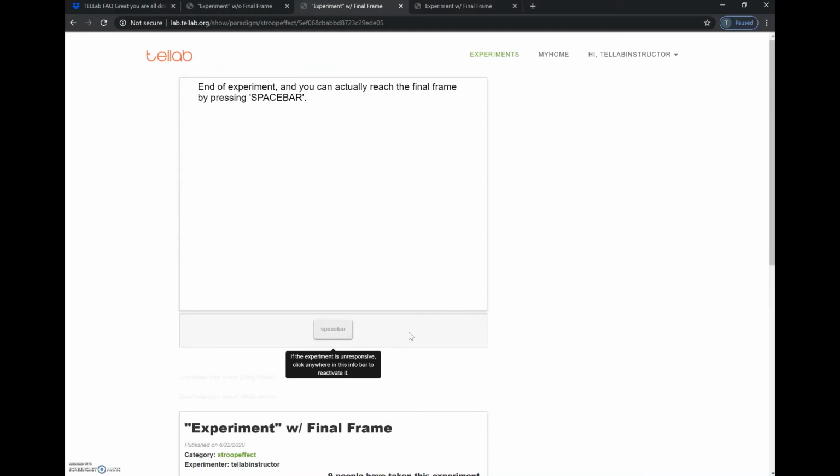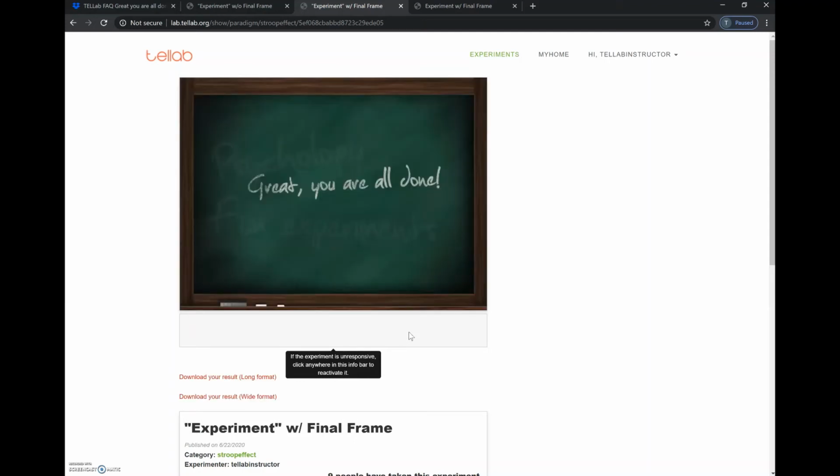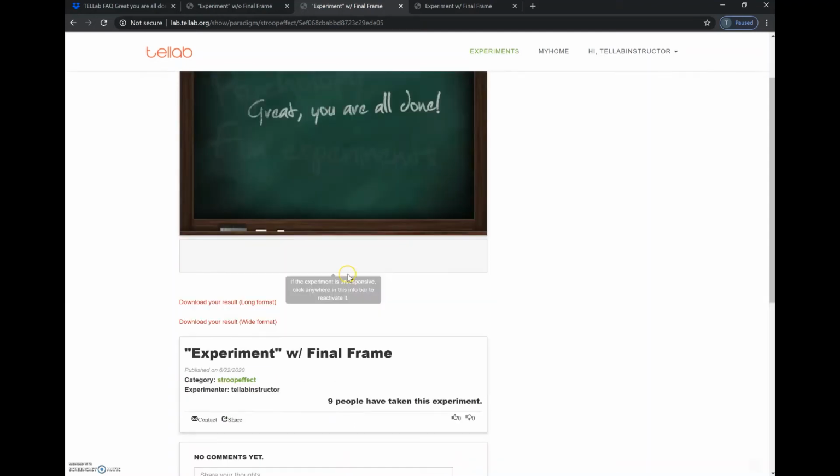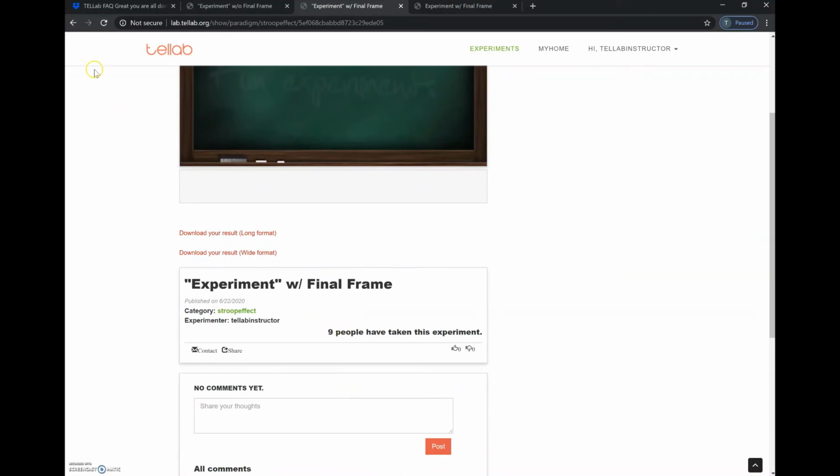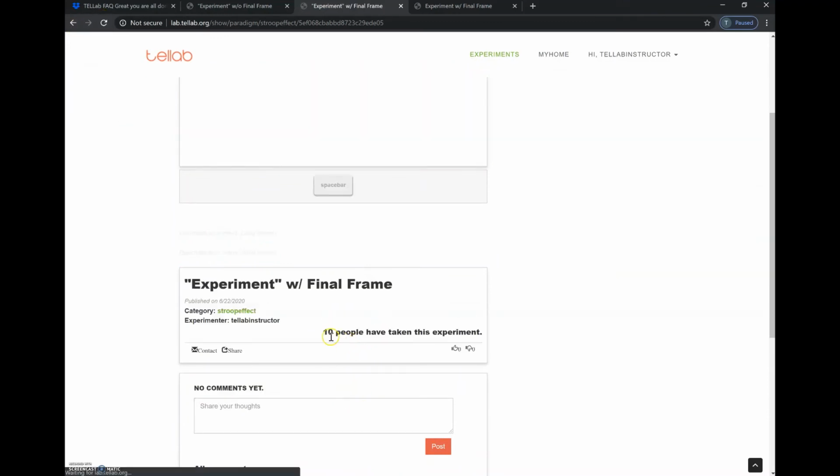And now we're at the last frame of the experiment. Once I press spacebar, I'll reach the final frame. And this is how you know that your data has been saved. The counter here is at 9, and once I reload the page, it goes up to 10.